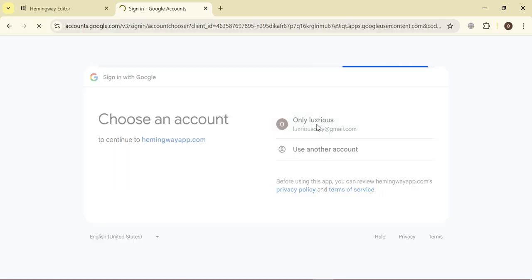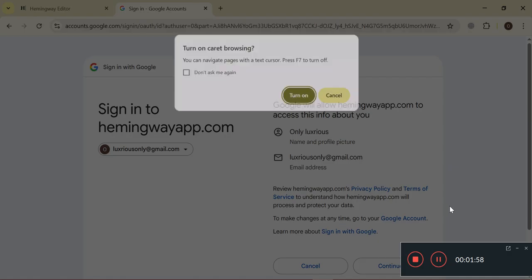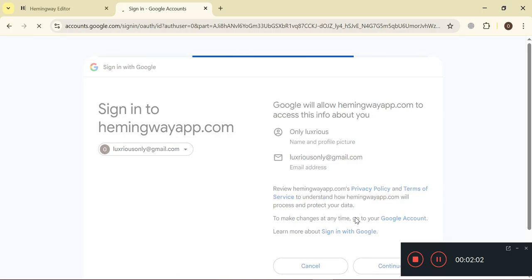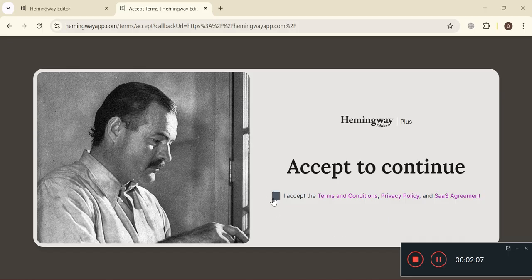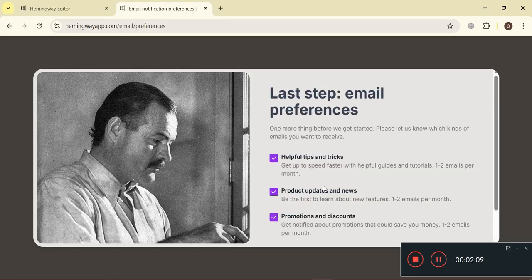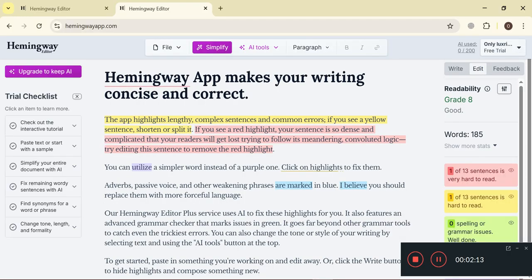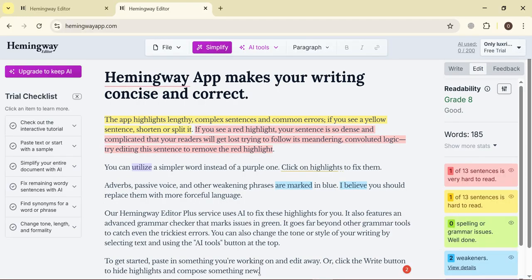I will show you step by step. So here I have selected my Gmail account. Here we will select continue and give it access to our Gmail account. Finally here we will accept the terms and conditions, and then save email preferences, and after that your account will be successfully created with the premium features as well.